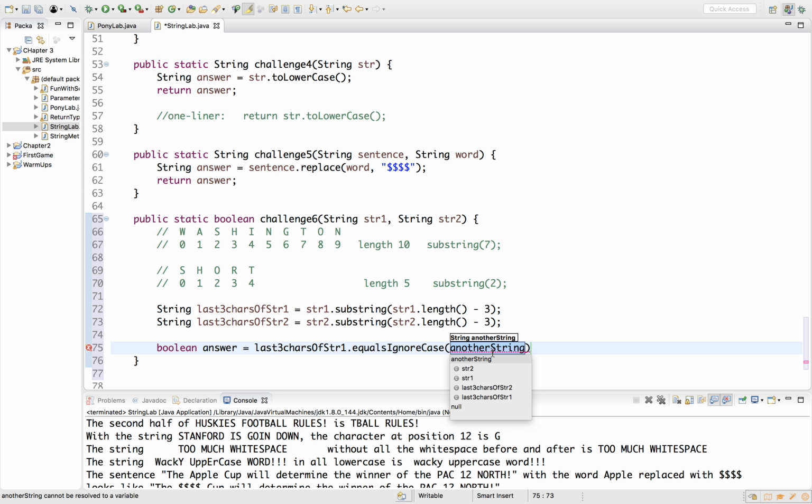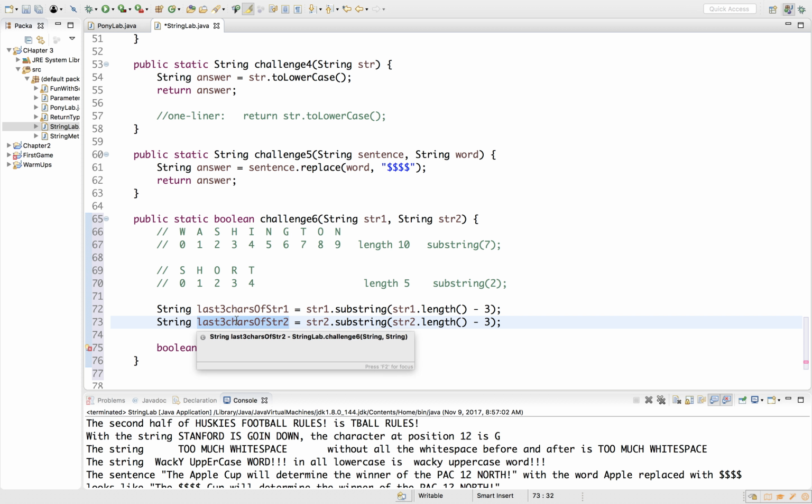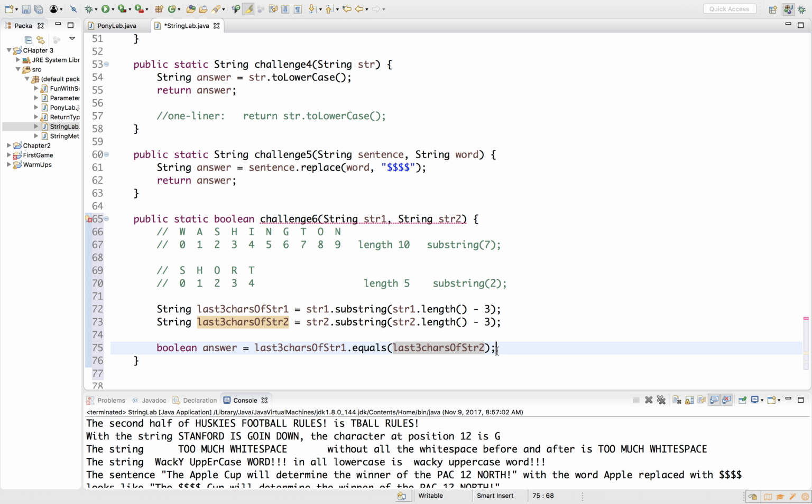And then I'm going to, no, not equals ignore case. Dot equals. And then I'm just going to pass in: is it true that the last 3 chars of string 1 are the same as the last 3 chars of string 2? Okay, so I kind of fibbed a second ago. Remember when I said the double equals was for primitives? I mean, you could use them on strings too, but it maybe doesn't behave like you might think.